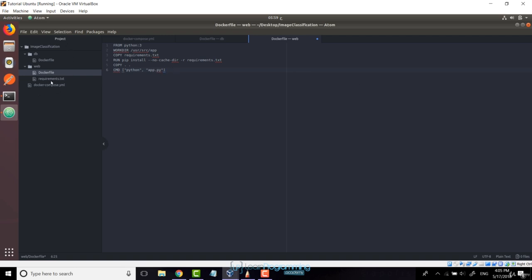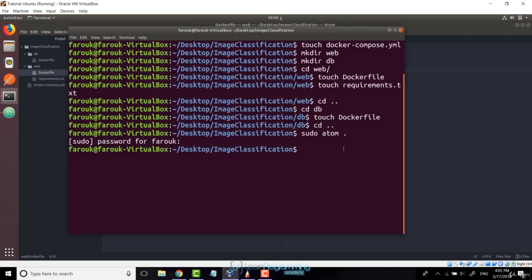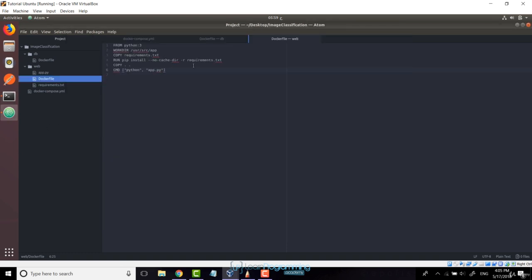So we're running the file app.py. Actually, we forgot to add this here. So I'm going to go quickly into web, and then I'm going to touch app.py. So I'm going to add the file app.py. After it's done and installed all the requirements, it's going to run app.py.